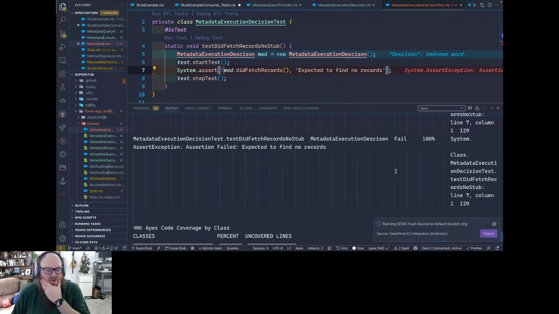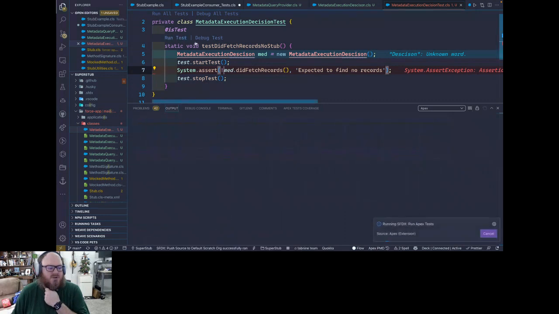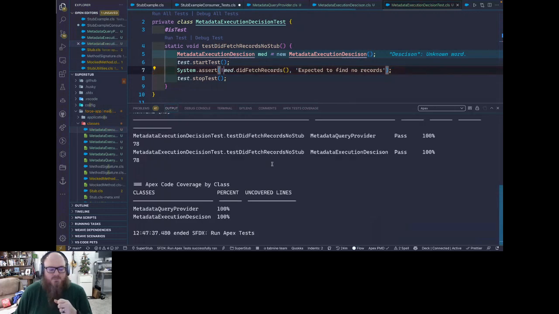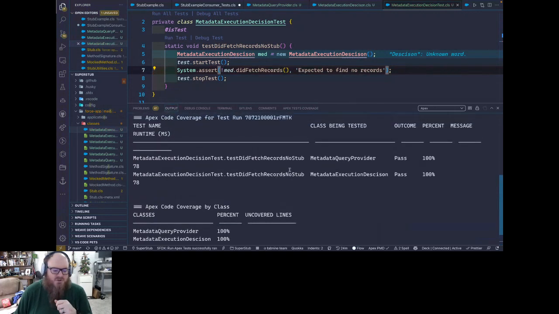And what we'll do is we'll save this, and then what we're going to do is we're going to override this. Okay, let's do this. Run our test. Come on. There we go. So that passed because we did not find any records. But that's not a terribly useful illustration of what you can do with mocking.